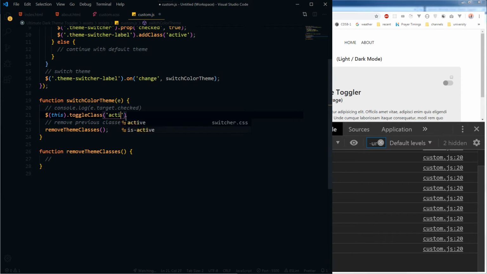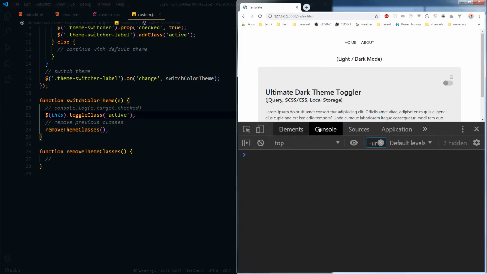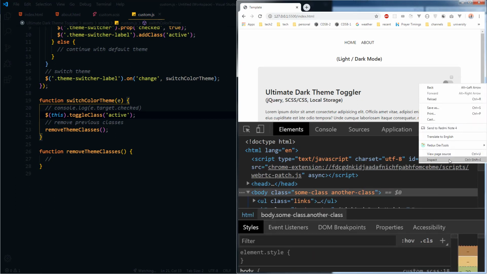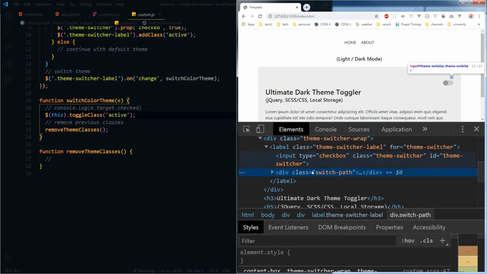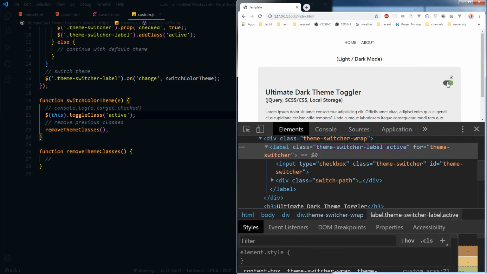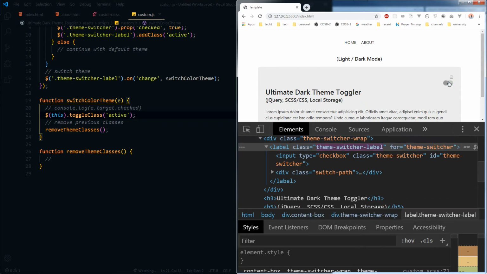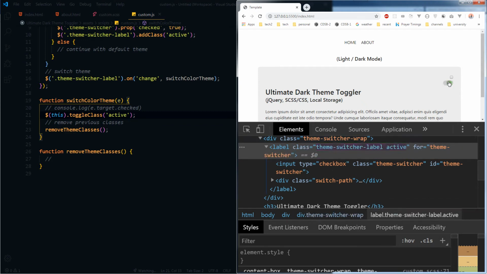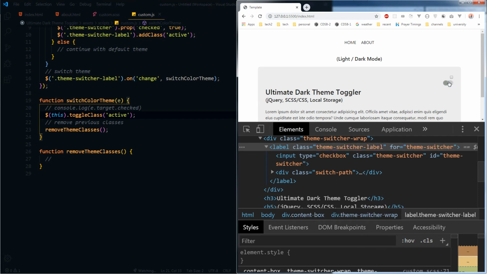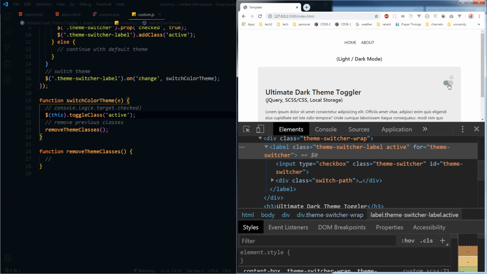Okay, elements and inspect. So this is the label. When I click at it, the active class is switching, and the rest for that is handled by our CSS. We had to just switch the classes here, right?